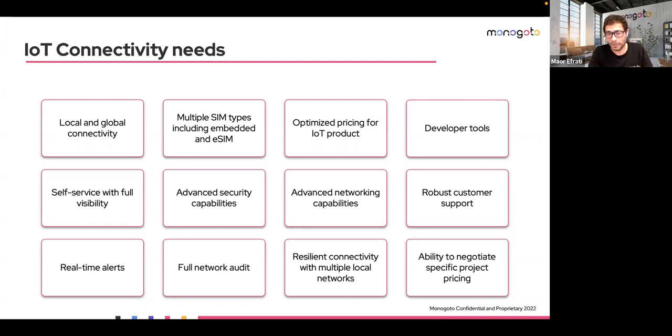Then IoT developers also want some tools to make their life easier. We have customers that are very old IoT companies that solved many problems that they shouldn't have solved, but other operators couldn't solve it for them. So developers or IoT companies need someone to make their life easier, and that's another need.